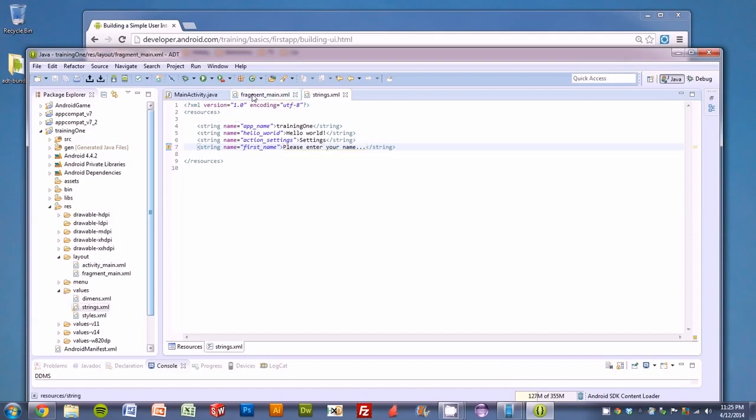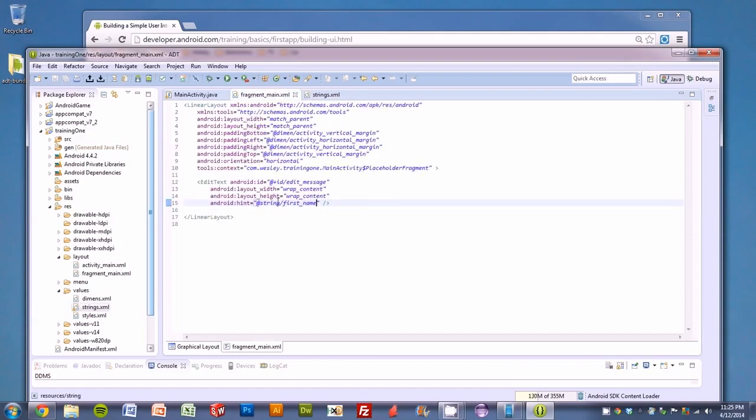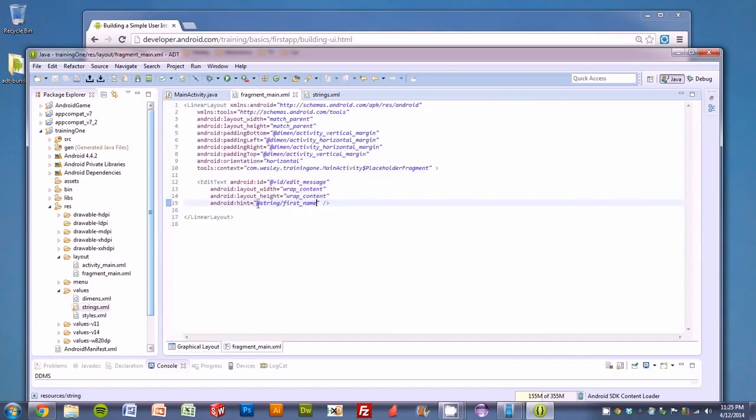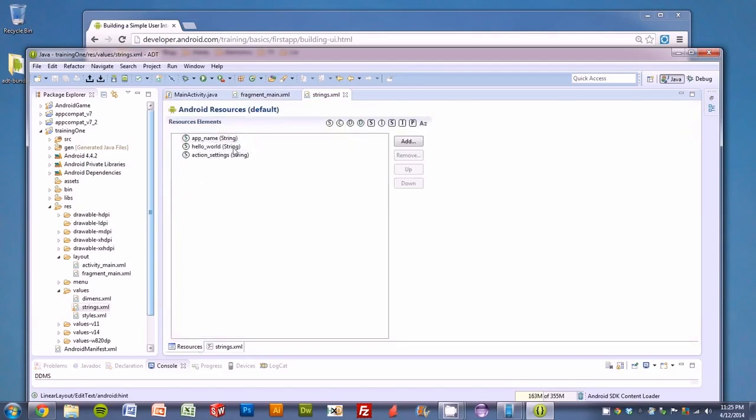Okay, let's come back over here now, and if we click on here, we've referenced this first name string which we just made, and now we see please enter your name. So that's how you use string resources and reference them in code by using this @string/, and then you can put the name of the variable that you've made in this field right here.